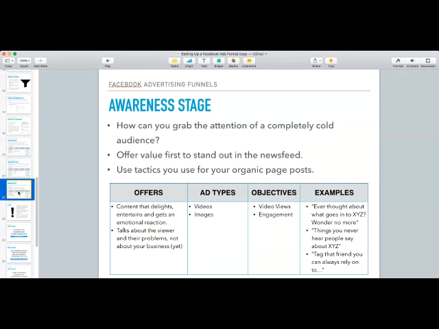And the ad types that really work for this, I use videos nine times out of ten, unless I've got a really interesting image. Like the old saying, an image says 1,000 words, it probably needs to say at least that in this stage, because it needs to grab people's attention.